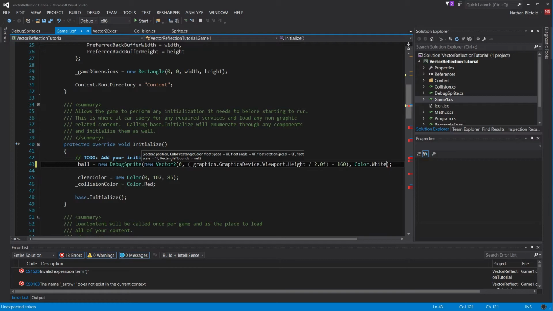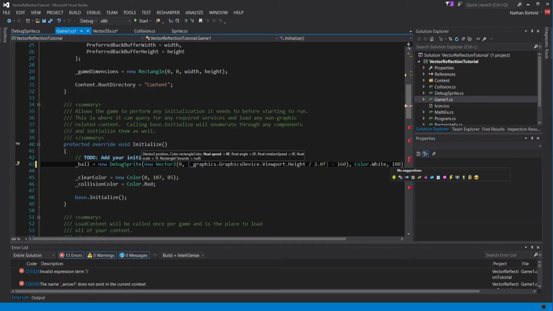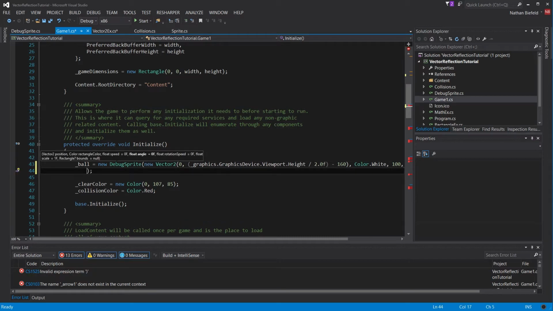Color.White. Color.White means whatever you see in the image editor or whenever you open it up in Windows itself, that same look of that sprite is going to be what we see in the code. So Color.White, and then 100, that's going to be our speed. I want the ball to travel a little bit fast. We're going to offset the rotation, MathHelper.ToRadians. I want it to start at like 10 degrees.